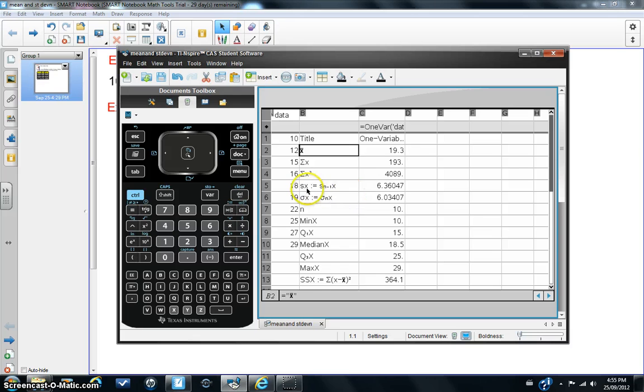The standard deviation is given by Sx, and it's 6.3047. So you need to remember Sx is used for the standard deviation in general maths and further maths. There is another standard deviation called sigma x, which you don't need to worry about.